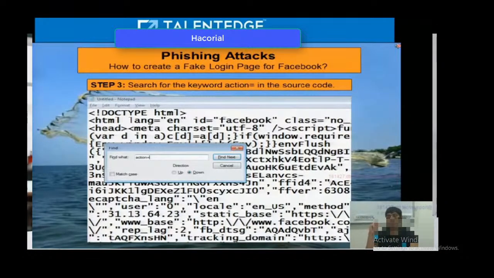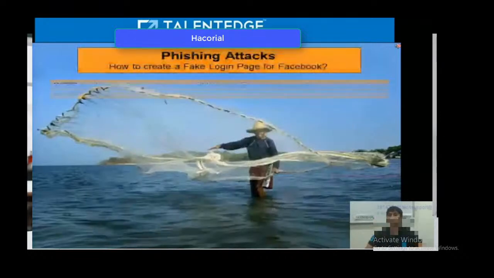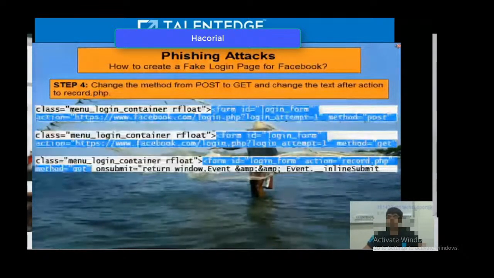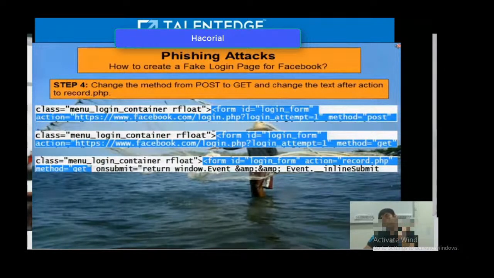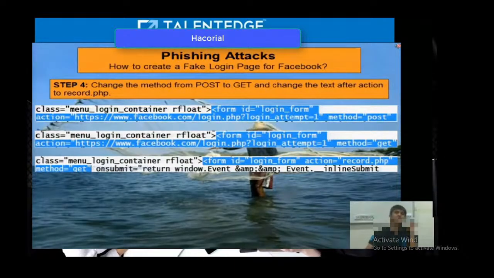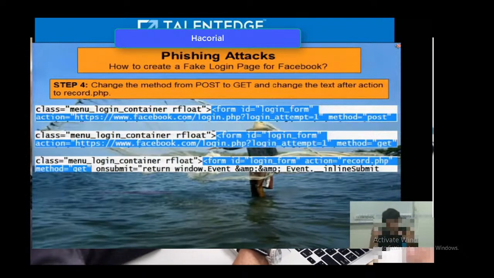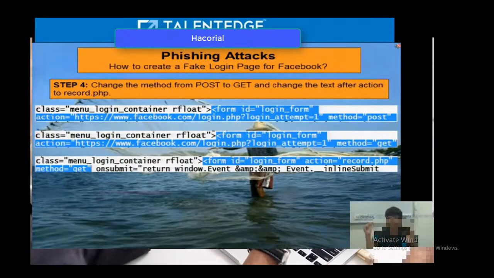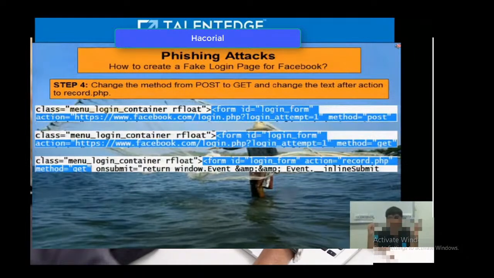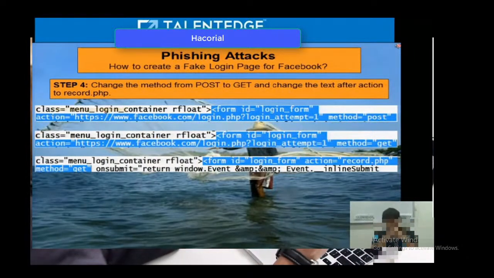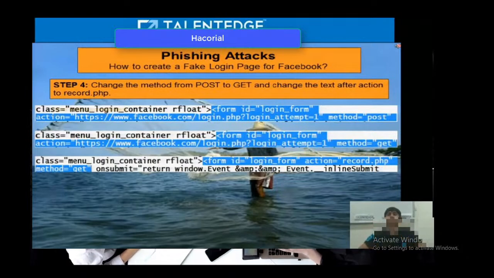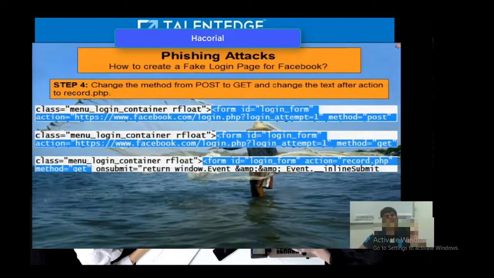We search for action equal to, and we make 2 changes. Instead of method is equal to post, we change it to method is equal to get. So that's one change. And secondly, after action equal to, there is some URL. We change that URL to record.php. So what essentially this new code is going to do is, when the victim types in the username password, according to the old code, username password will go to facebook.com/login.php. But now, the username password goes to record.php, which is a local file on that same server.